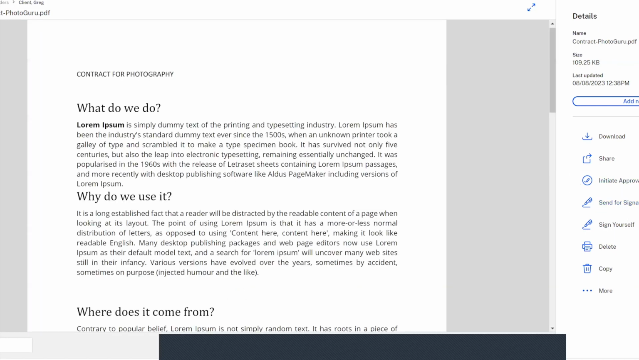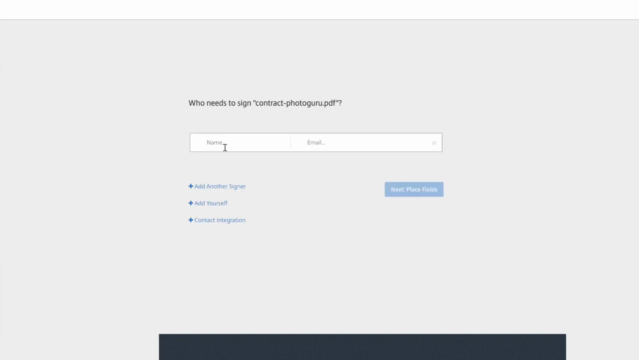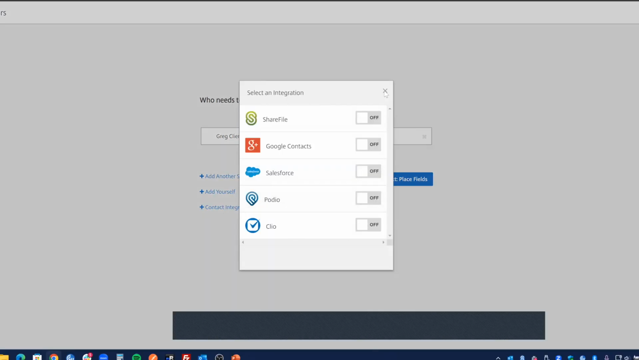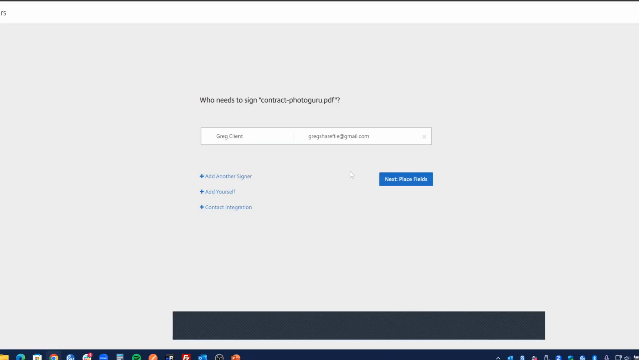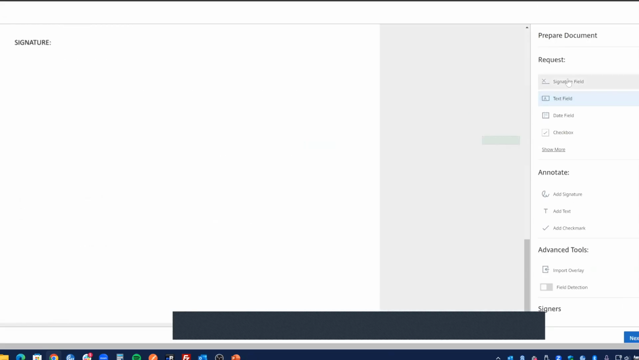We can send for signature, but also you can select the item here, send for signature. And same process as before, this will go through preparing the document. We can say who needs to get this. You can add another signer. You can add yourself. You can also integrate with other services. For now, we'll just go ahead and place fields. Same thing as before. We'll just add a signature field for the sake of time.